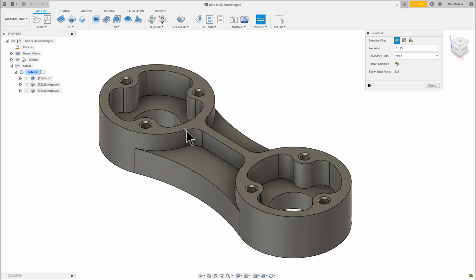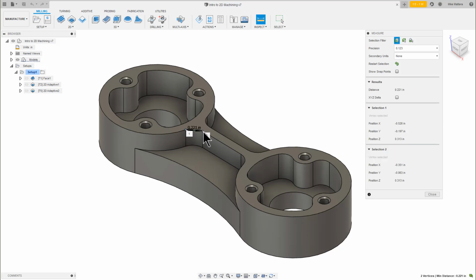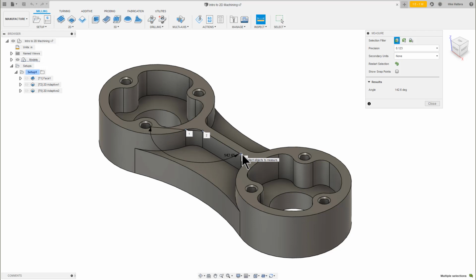Click any point to find an XYZ position. Click another point and you'll get the distance between those 2 points. Click a third point and you'll get the angle between those 3 points. Click a fourth point and the selection starts over again. Use the Restart Selection arrow to clear your selections.